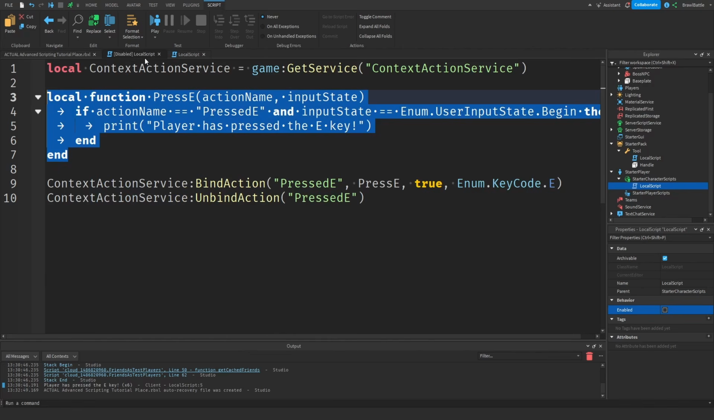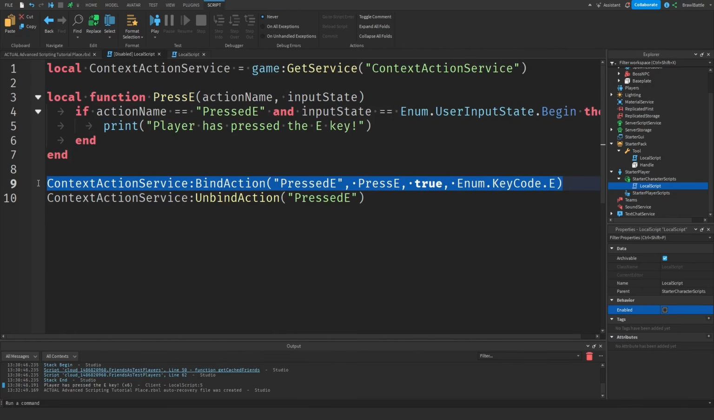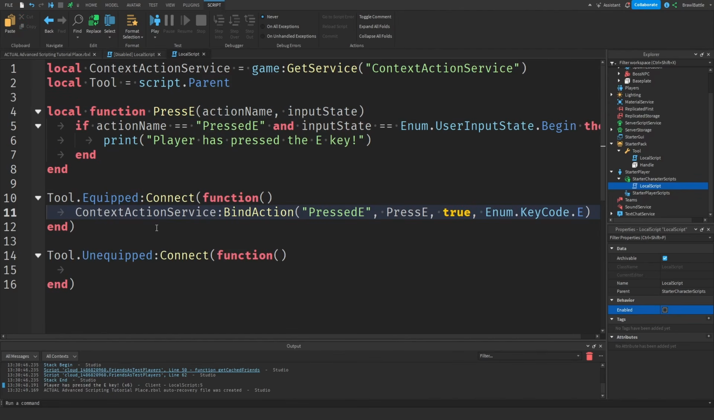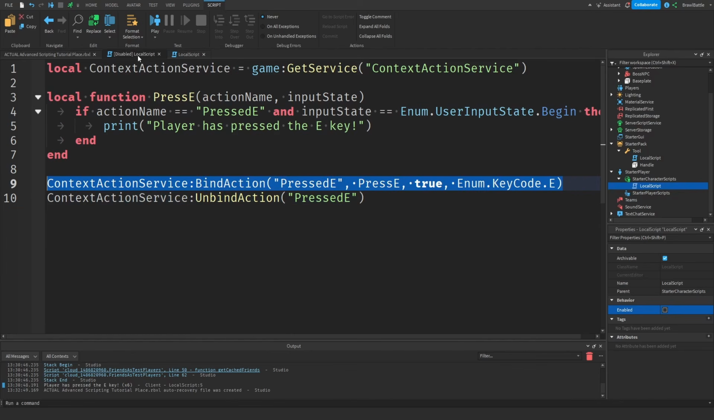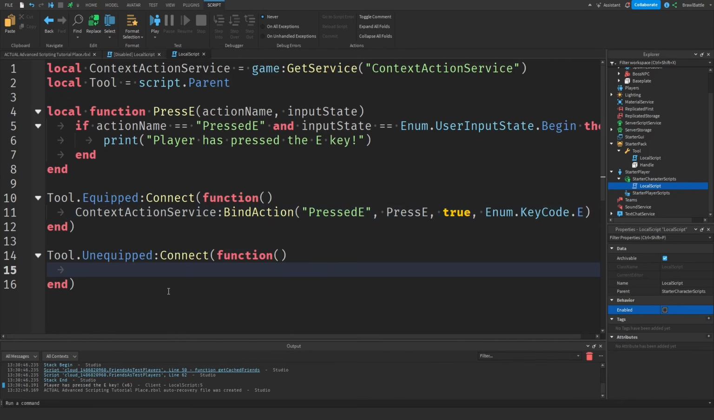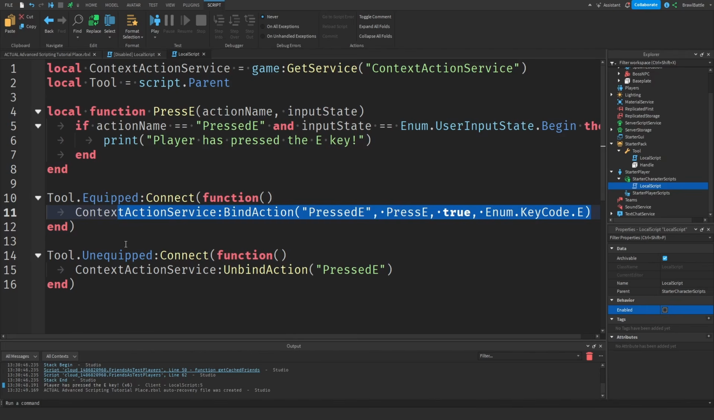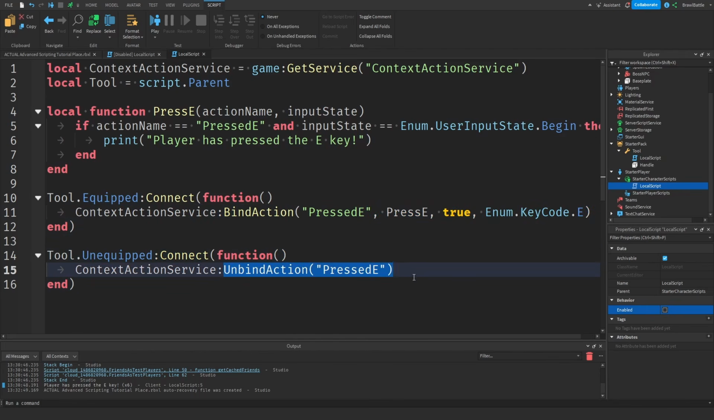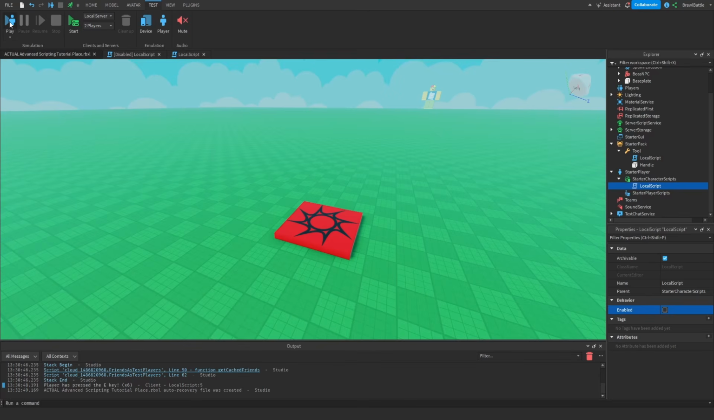So we could go back to our old script, copy our BindAction function right here, and then copy it into our Equipped event. And we can pretty much do the same thing with unbind as well by taking this and copying it and pasting it into our Unequipped. That way, when the tool is equipped, we can now provide the right context for the player to press the E key. And if the tool is unequipped, then we're able to unbind the action so that the player will no longer be able to press the E key since the player is not holding the tool anymore. So let's go into the game and see this for ourselves.